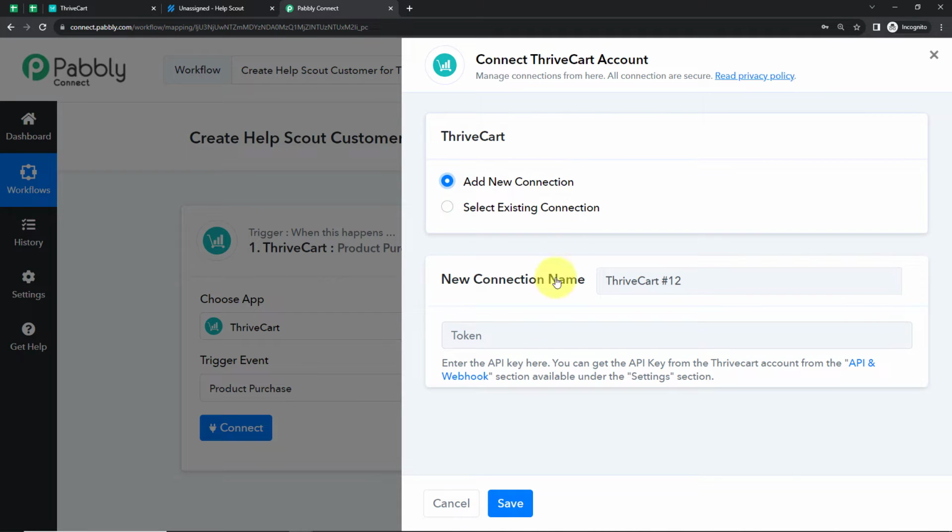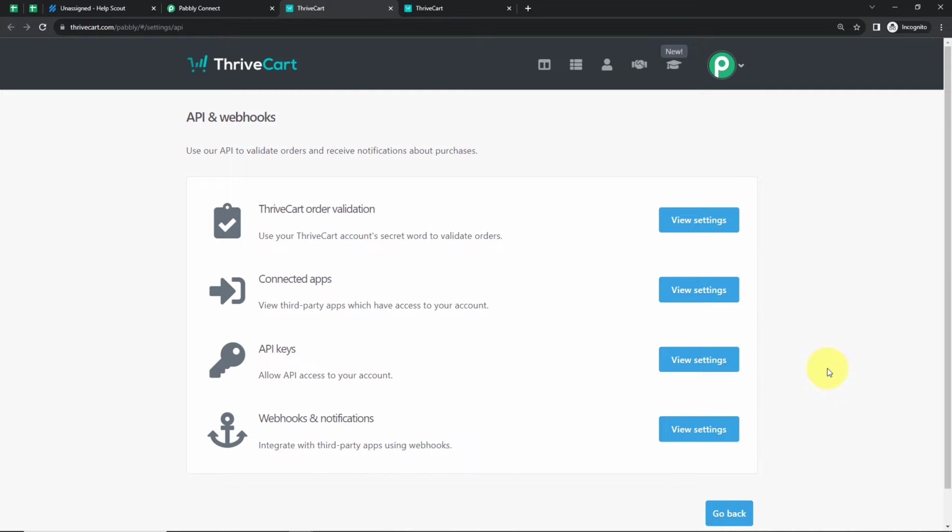Now to set up this connection, we need this token. How can we receive this? First, log into your ThriveCart account. Once done, here is the hyperlink. Click on this. So as you do that, here we have reached the API and webhooks page.